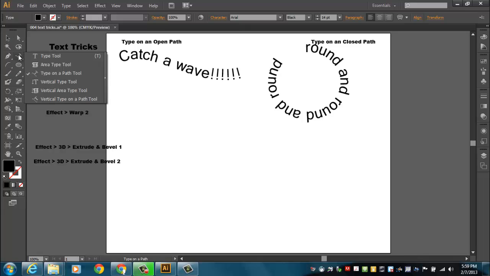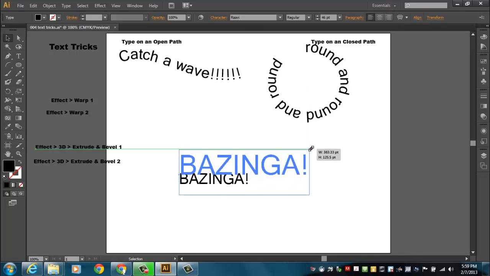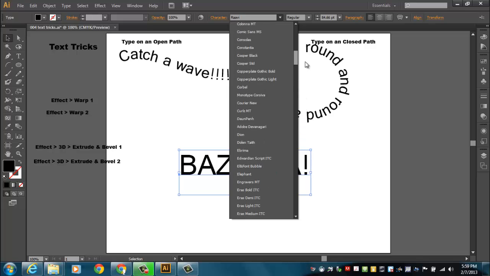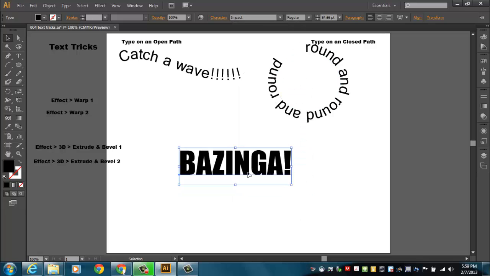And again, what I'll do here, I'm going to use the regular type tool, and I'm going to use my Sheldon Cooper line again. I'm going to do Bazinga. All right. And I'll use the black arrow, select that, maybe make that a little bit bigger. I want a kind of a bold font for this, so I know of this Impact font up here. I'll go get Impact. There we go, Bazinga.